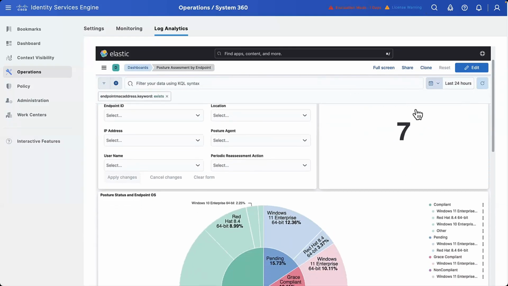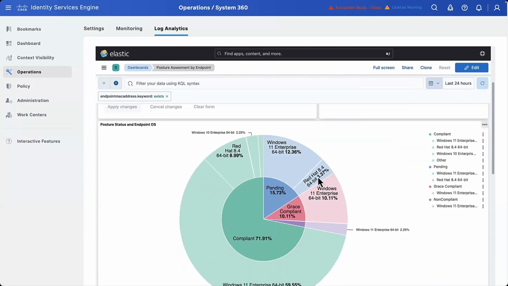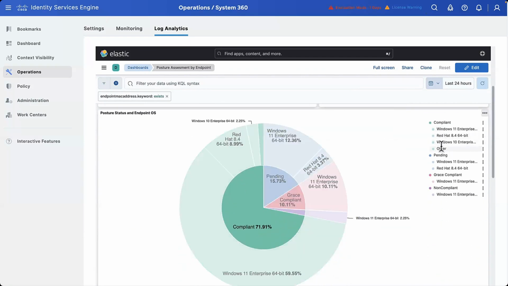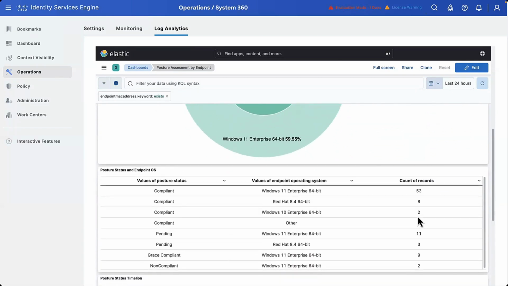So these are the 7 unique endpoints which are going through the posture assessment. You can clearly see the different endpoints that are connected to the network, and how many endpoints got compliant access, how many are still in pending state, how many are in grace compliant state, how many are non-compliant, etc. You can click on them in order to filter those endpoints as well. How beautiful it is.